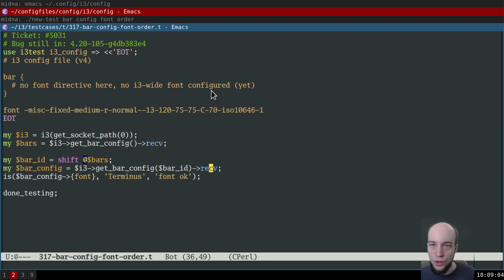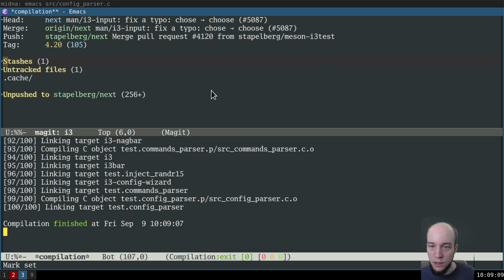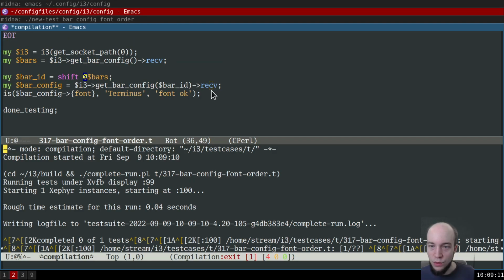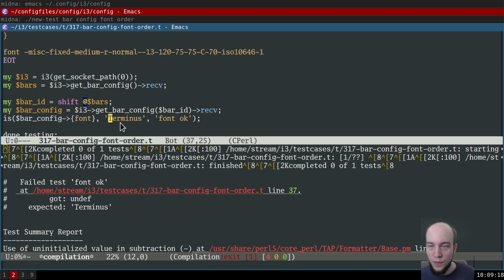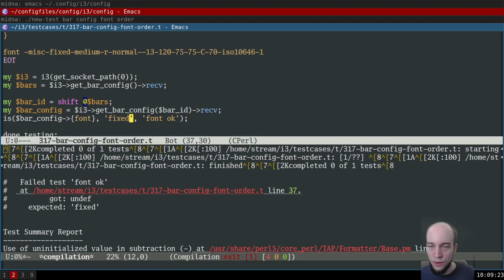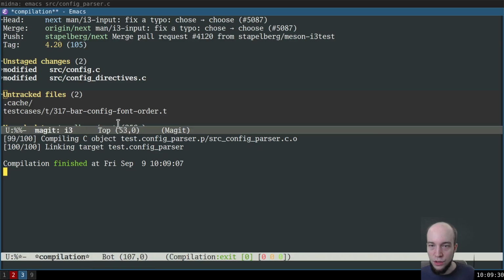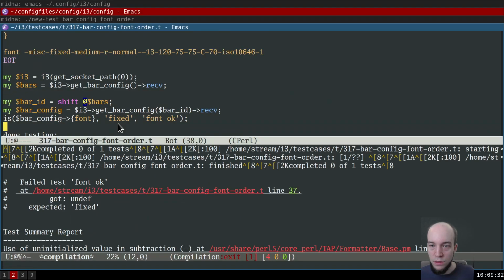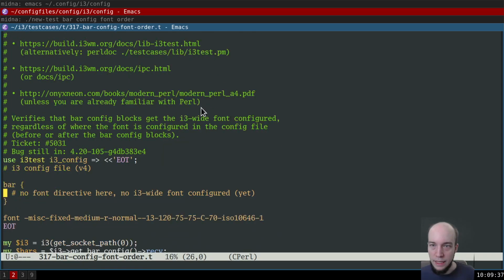Right. And what did we do again? We didn't recompile i3. So now what it'll say is got undef, expect terminus. And I think what we want, fixed, right? Yeah, and that should actually already be it. So let's just pop our stash, recompile, rerun the test. There we go. Nice and simple.